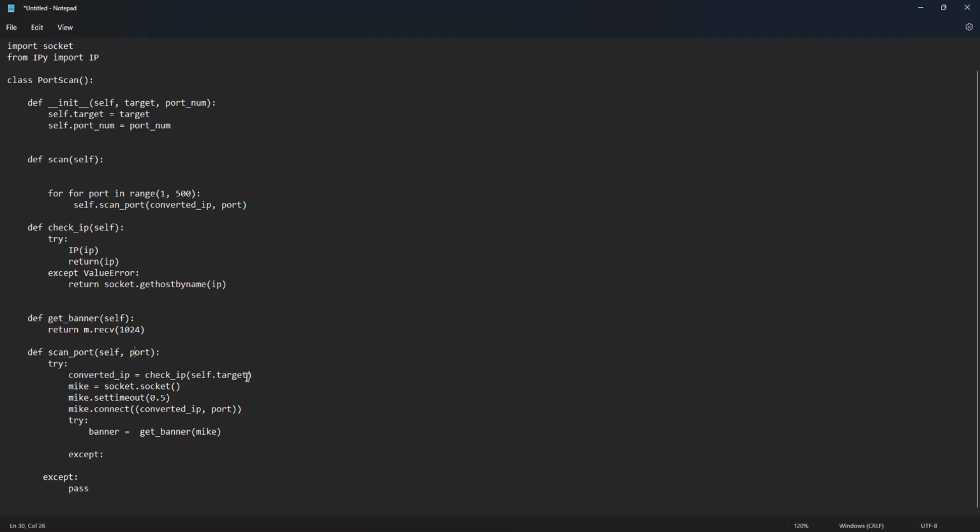Is it just target or target underscore IP? Hello, Mr. Bioye. The check IP function, yes, we have not modified it. That is where you define self.target. The check IP function ordinarily was supposed to convert domain names and IPs into IPs. So that is where you use self.target. So it brings back the self.target function.